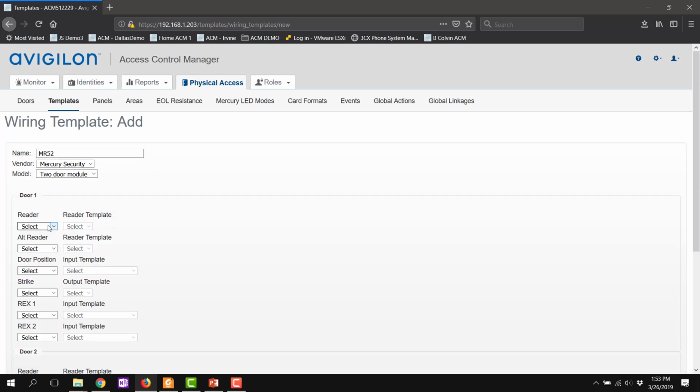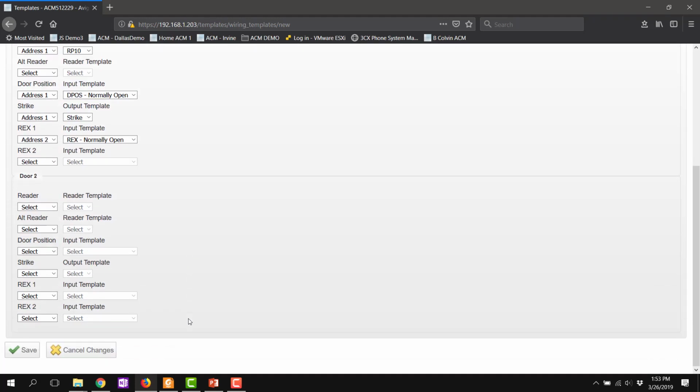Same thing as before, we're going to select the reader address, the reader template, door position address, door position template, strike address, output template for our strike, as well as the Rex. And we'll do the same thing for door number 2.